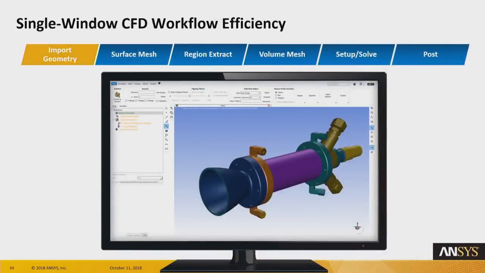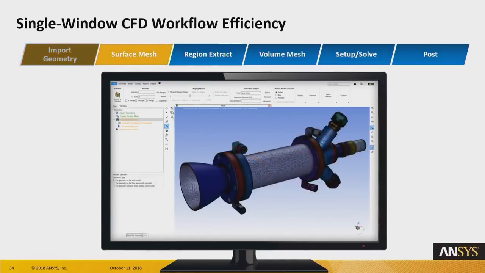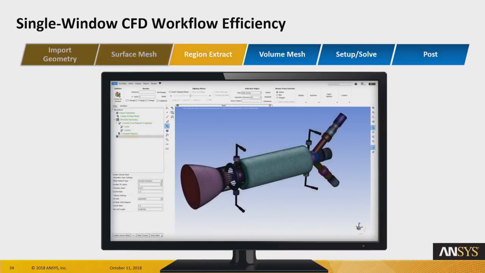So import of the geometry happens seamlessly. You would take the geometry either from SpaceClaim or from another CAD tool, generate the surface mesh inside the Fluent interface, extract the region of interest.